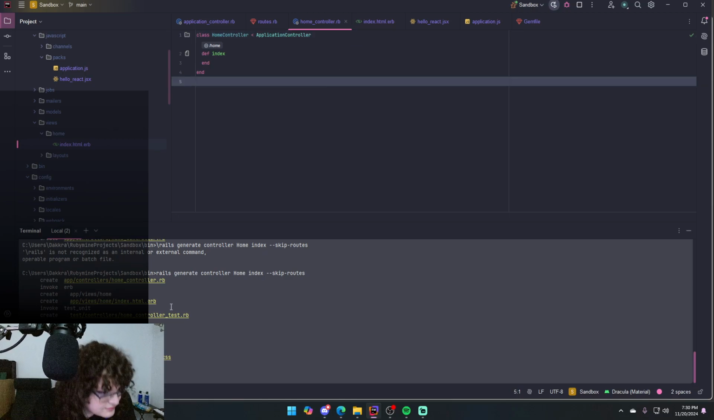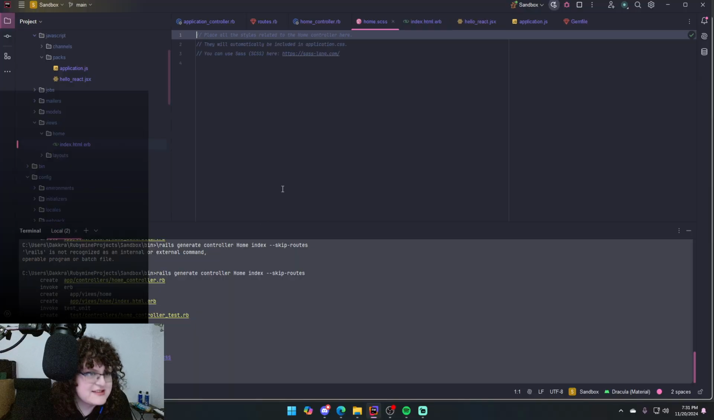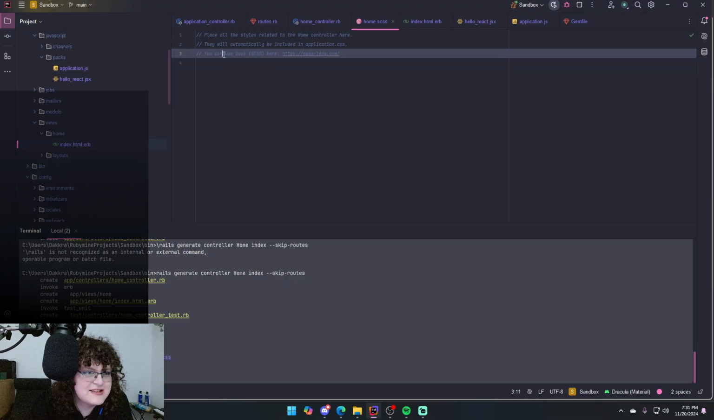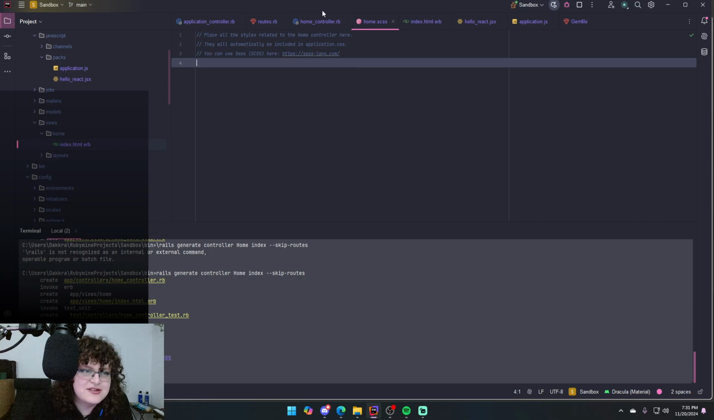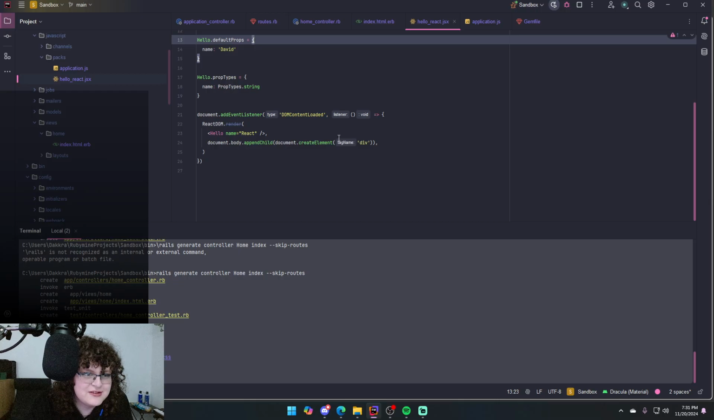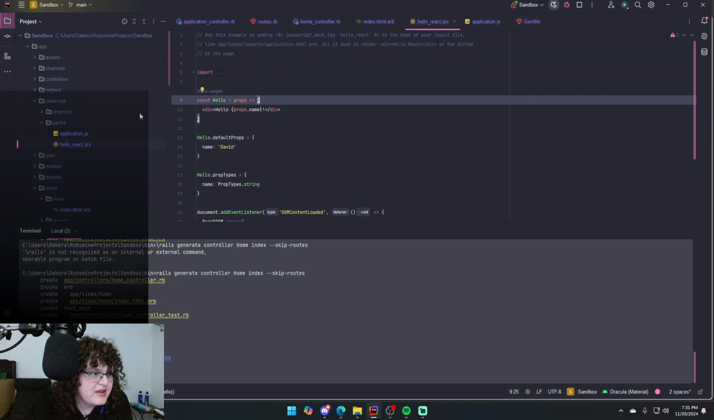Okay, so we have the controller, the index file, or the HTML file. The test. Oh, heck yeah, it generates test files too. And then I'm not sure what a helper is. And then SCSS applies all styles from the home controller here. They will automatically be included in application.css. You can use Sass here. Interesting. But I want to use React and I have React in this folder. How do I hook that up?